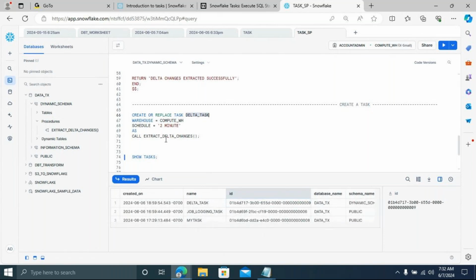For 10 consecutive errors, the task will go into suspend state, even if it is in active state. In the proc, it will run every 2 minutes. Every 2 minutes it will run, keep on running. If every 2 minutes it keeps running and getting some errors in the proc.